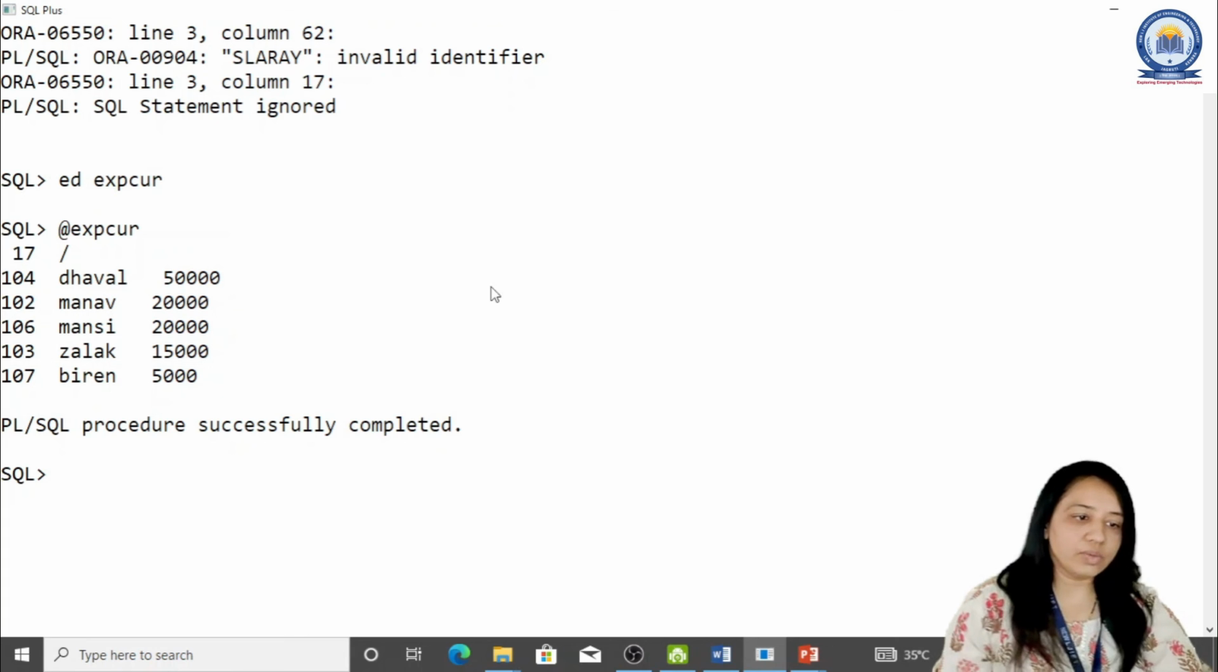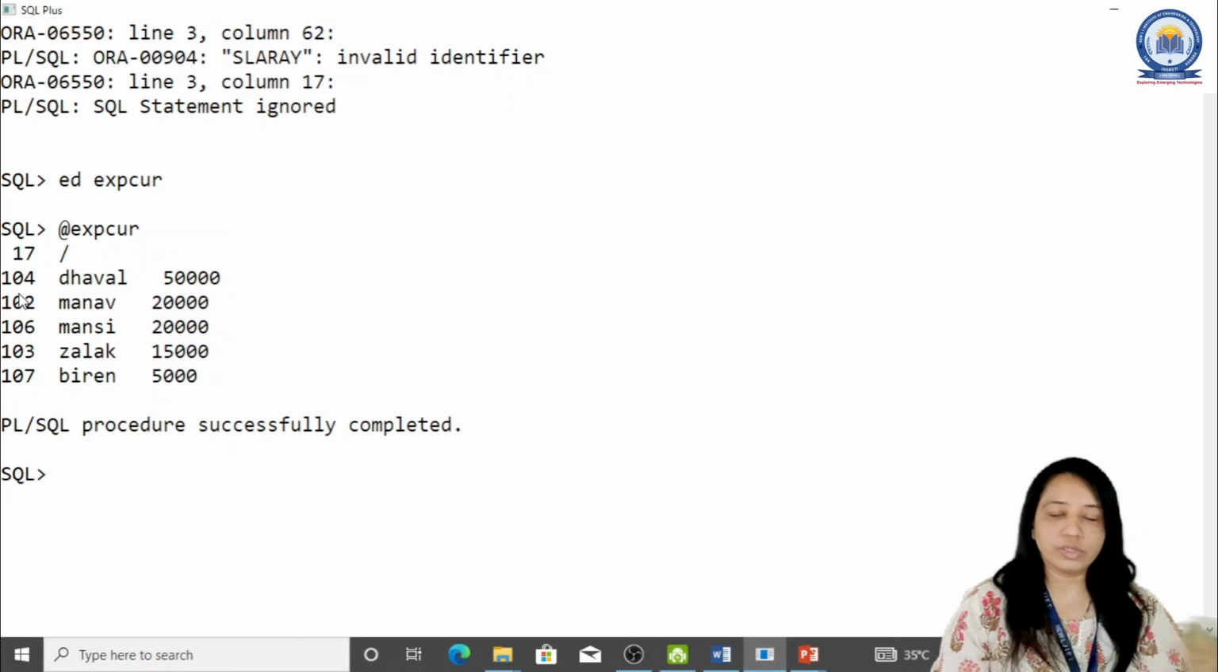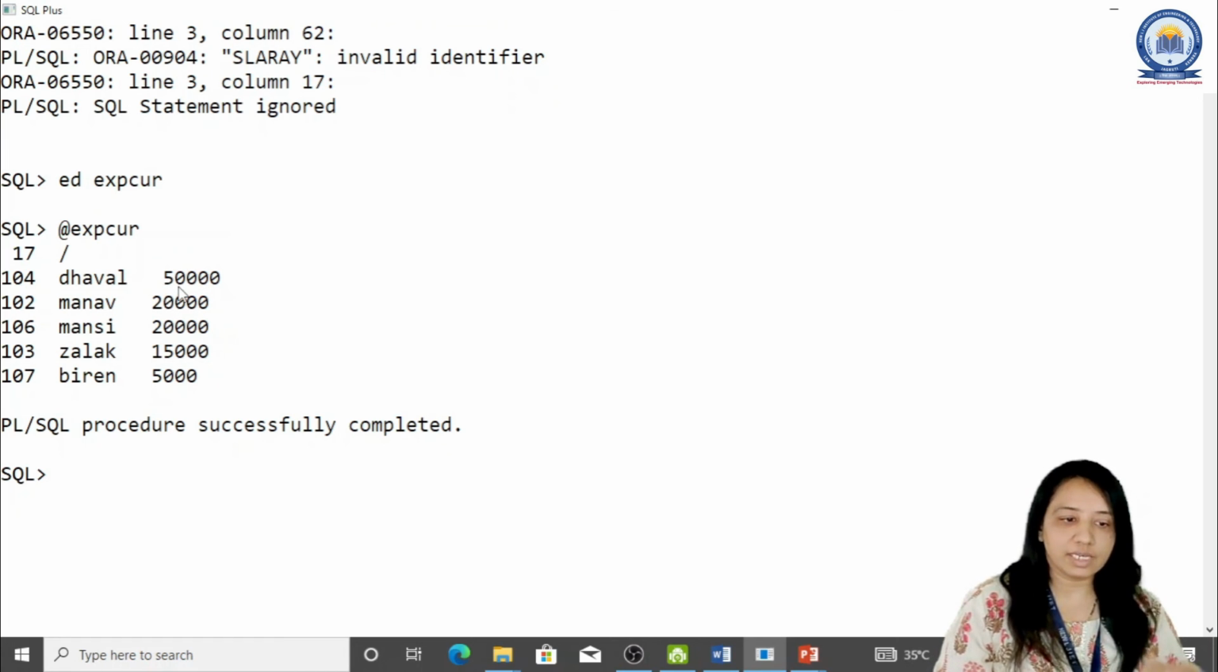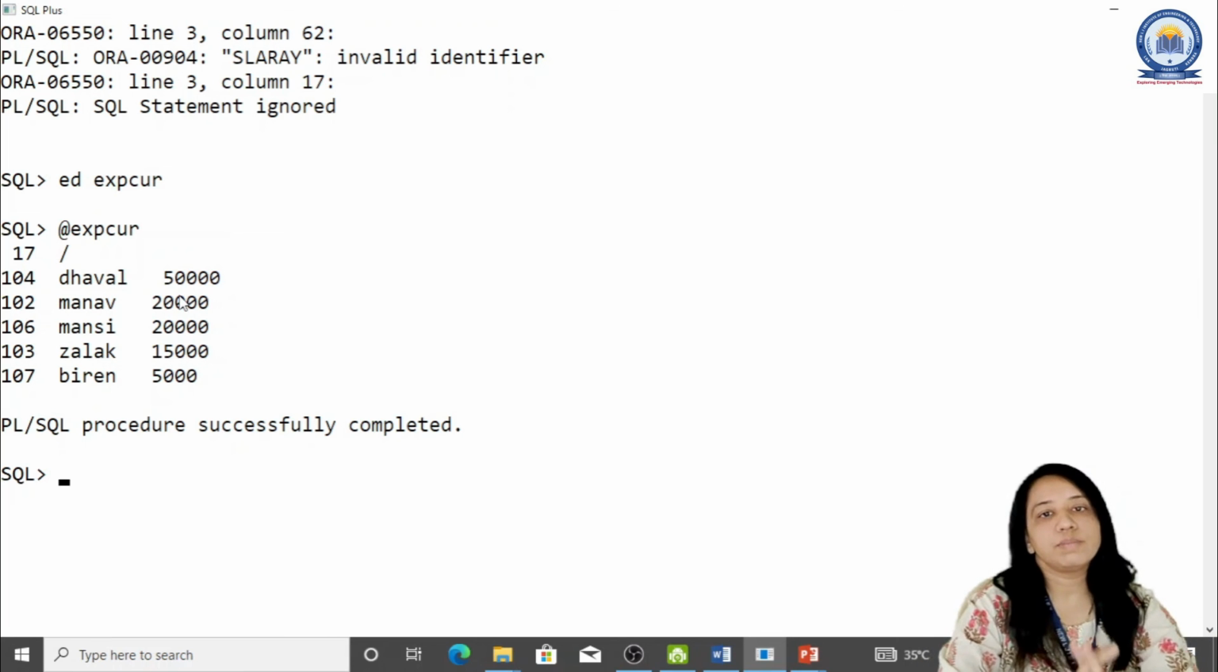It will show, you can see, that the records are rearranged according to the salary. Here you can also give a heading outside the loop, that is ID, name and salary. You can see that it displays 5 records. The first one is the highest, 50,000. Then the next highest is two times 20,000, then 15 and 5. So in this way you can use an explicit cursor and deal with the data. So this is all about the explicit cursor.